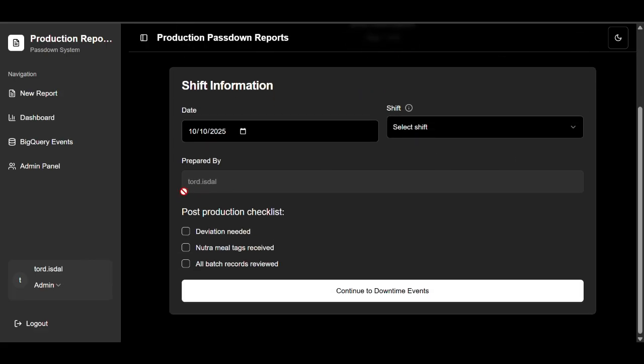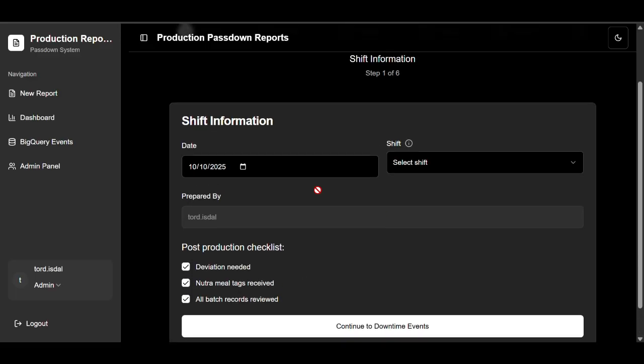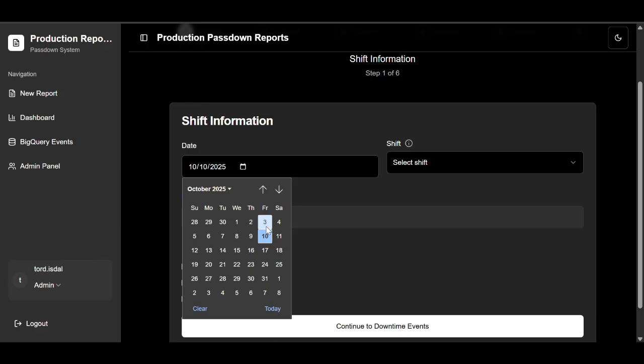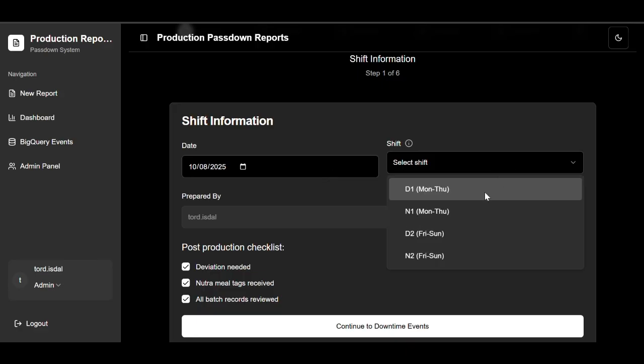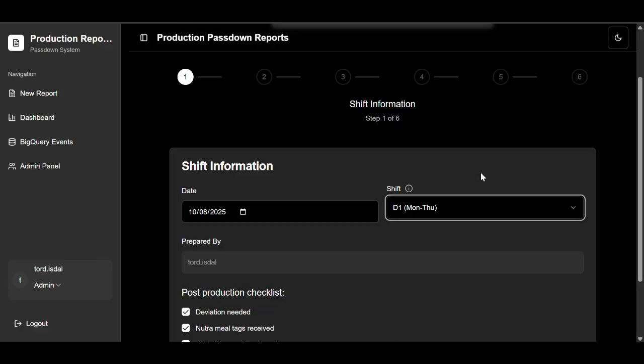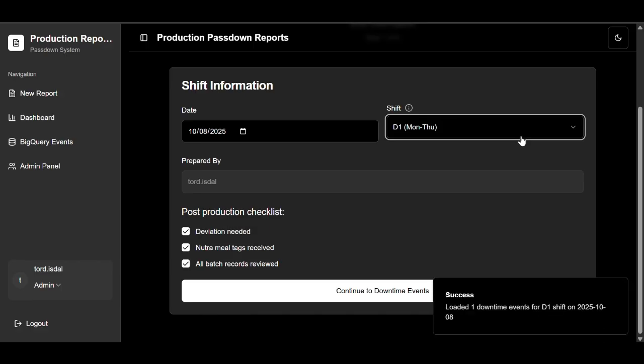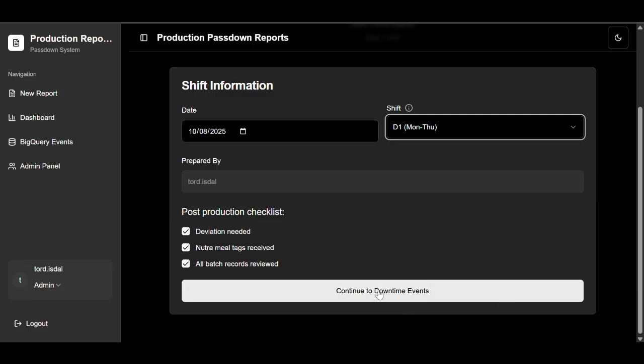And this post-production checklist will probably be recognizable for most people. So this is where you click if you've had any deviations, if you've received all the NutriMeal tags, and you've reviewed all the batch records. So you fill in your shift, date, and then shift. Let's say day. And what this does is it loads automatically all the downtime that's been registered on this shift.